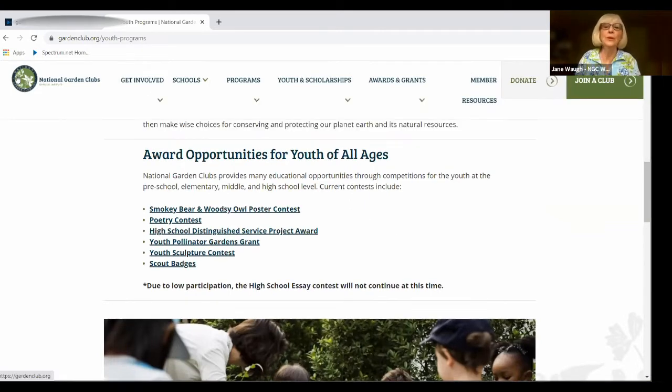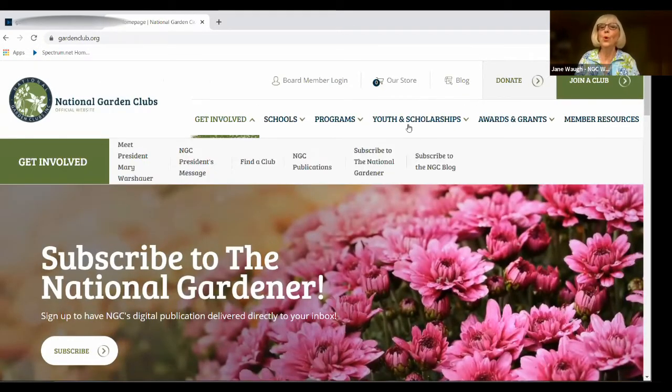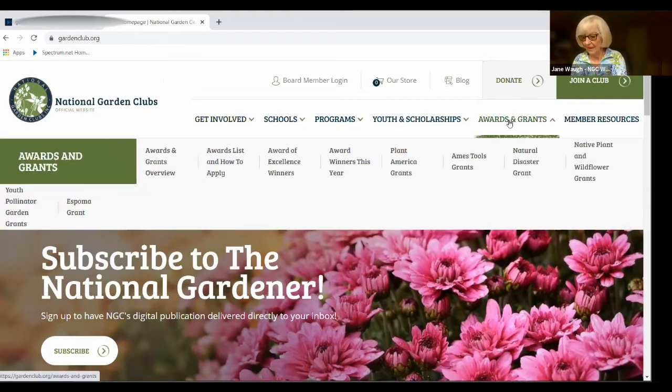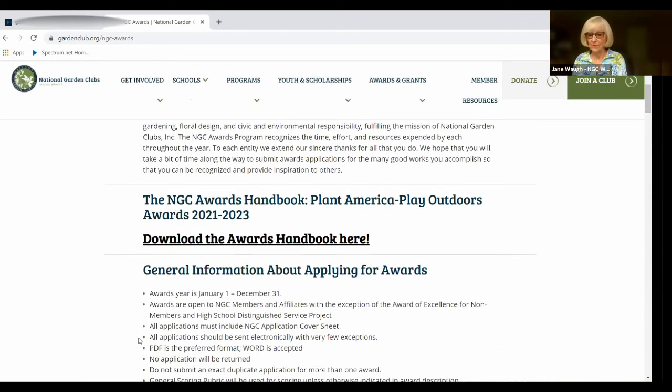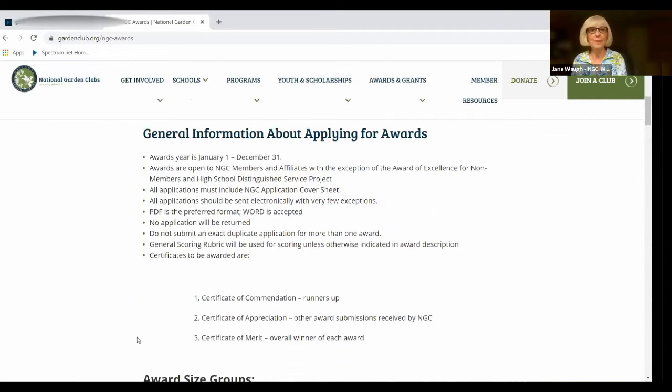All right, the next thing we're going to explore is the awards and grants area. I hope you've used this area because it's been completely revamped to assist you and your clubs to navigate the procedures of recognizing your club's outstanding efforts each year. So if we click on the, let's see, where are we? Awards and how to apply. This is where you can find out all the information.